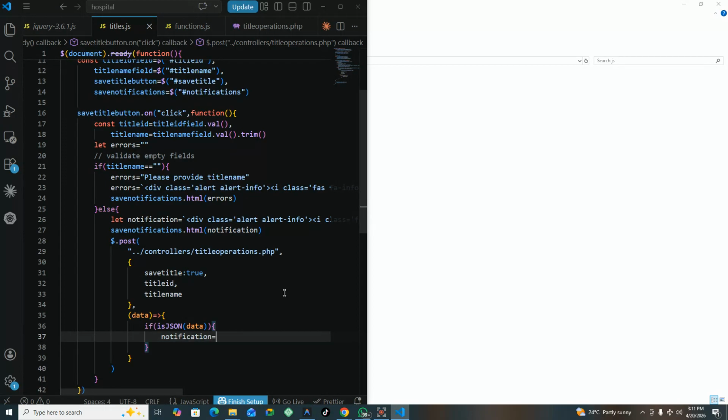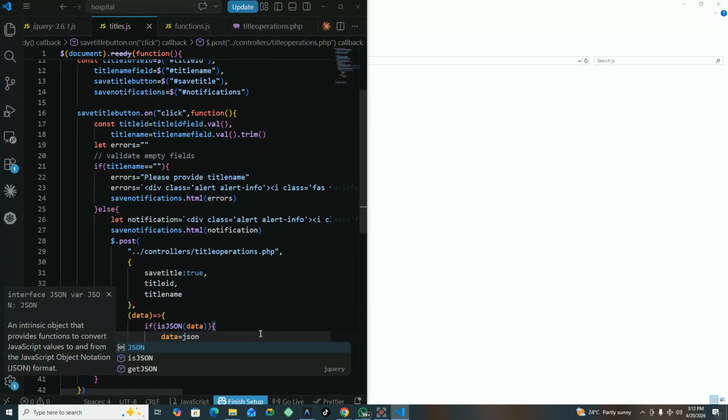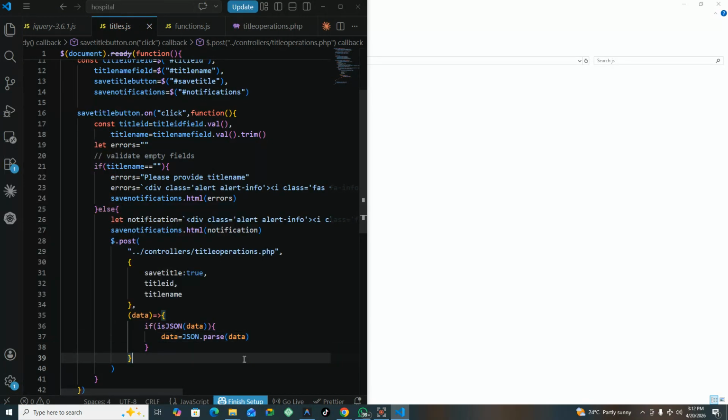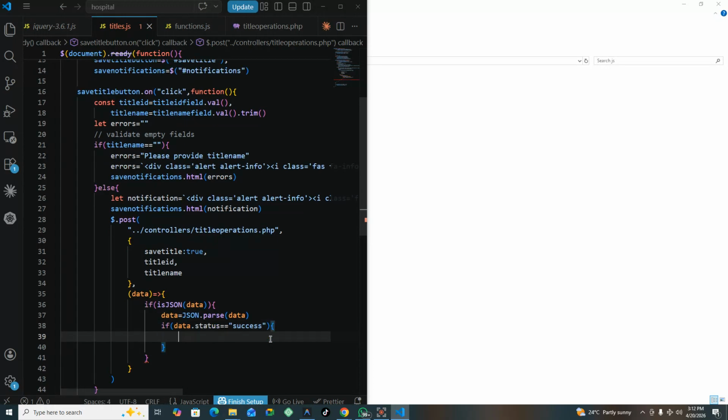So then I'll output a notification. If it is JSON, the first thing I need to do is, of course, say data equals JSON. I want to pass it over as JSON. This one only checks if the format is JSON. This one now converts it into an actual JSON object, where now I can check if data.status is equal to success. So it means that it was successful in terms of saving.